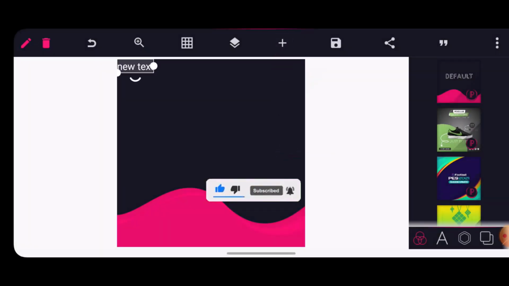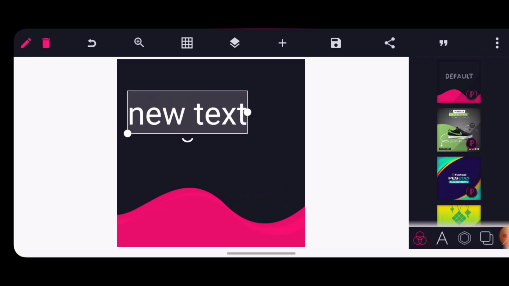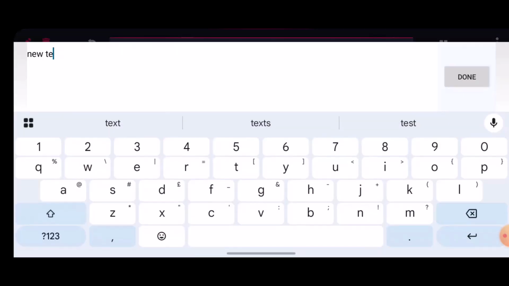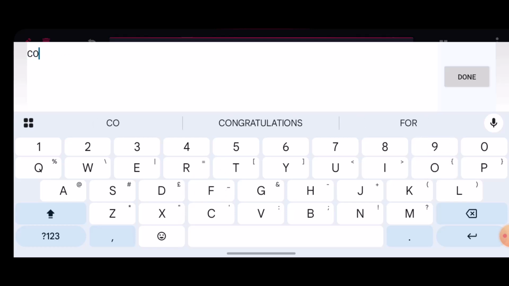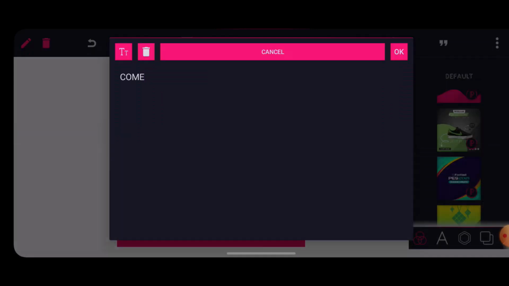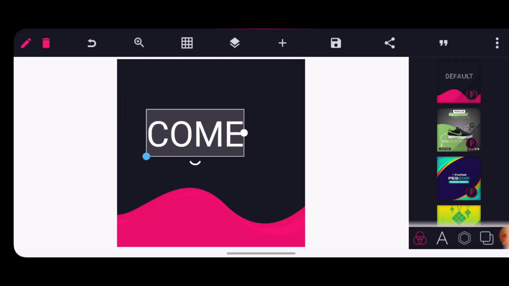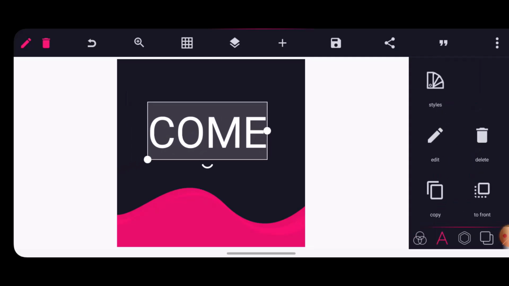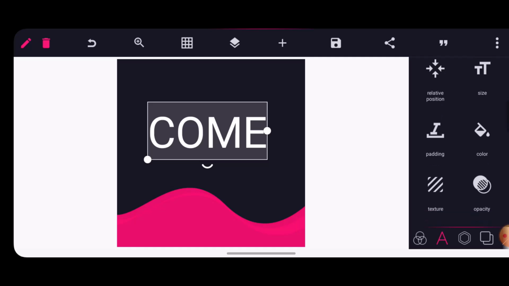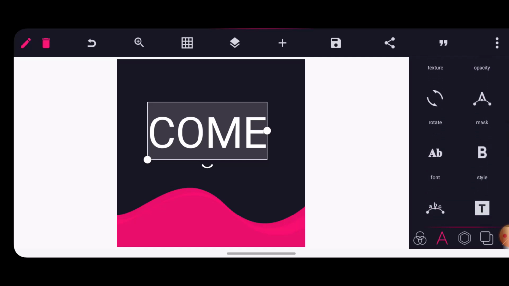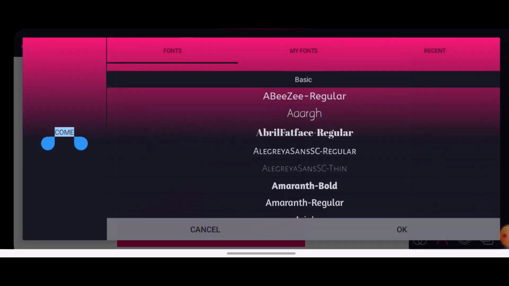So just hit the plus sign. I'm going to create from the beginning, and then we're going to save it as a style as well. So we're going to write "come." Now if we write come, done, hit OK. All right, so the other thing we're going to do, I'll go to my text editing tool, and then I'll change the font to a particular font.